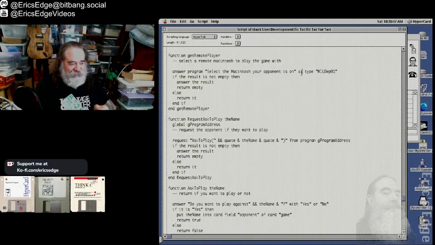But yeah, you can say of type wild EPO1. I'm not sure why you don't just use wild. Wild is the name for HyperCard.